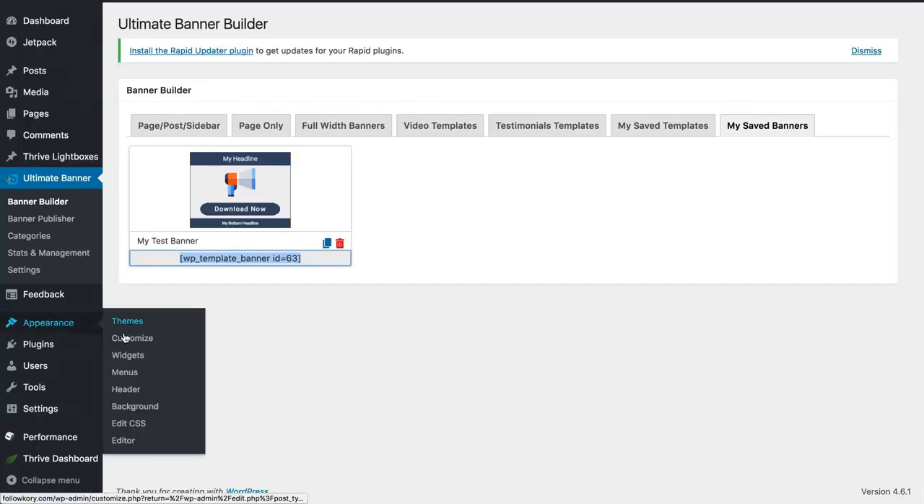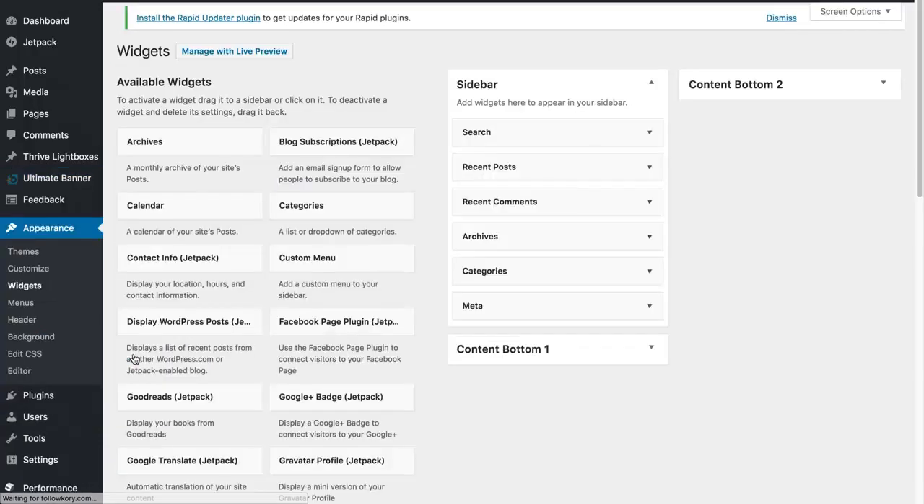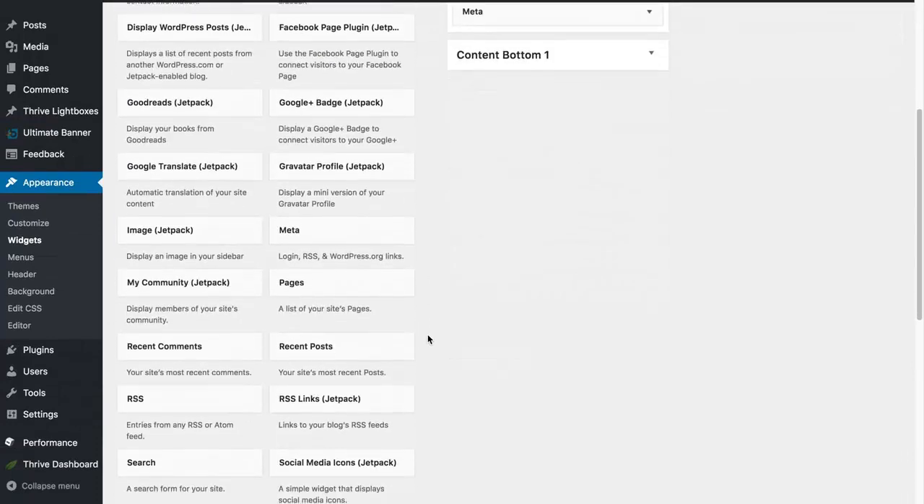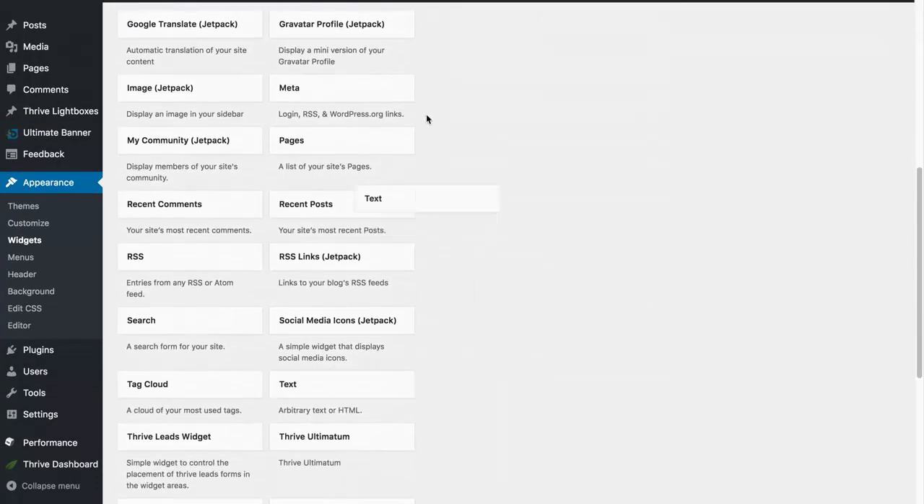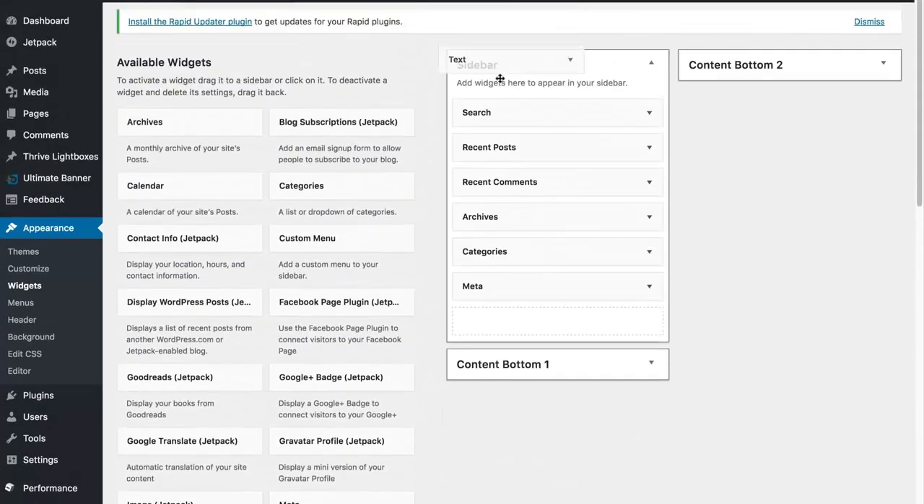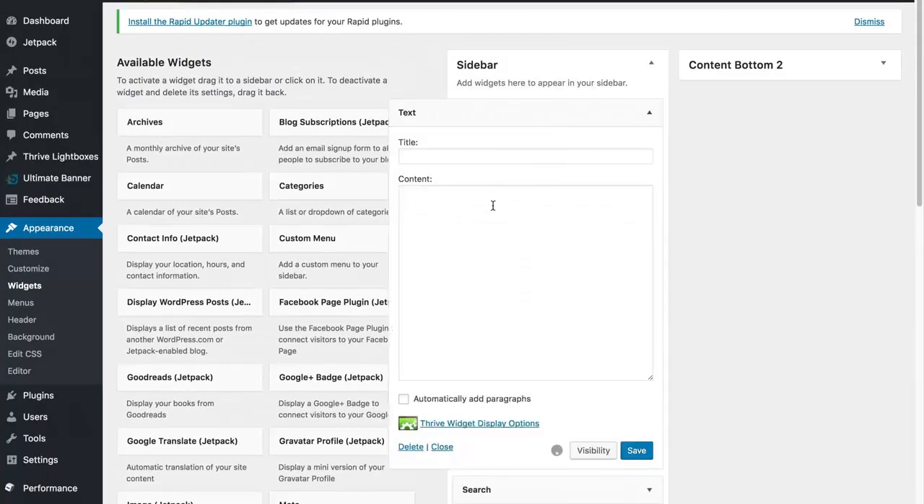So I'm going to go to Appearance, Widgets, and we are going to add this to our sidebar by using a simple text widget. So we're going to scroll to the bottom here. We're going to scroll this all the way to the top. We're going to place this at the top, and all I'm going to do is paste in my shortcode just like that there, and click on Save.